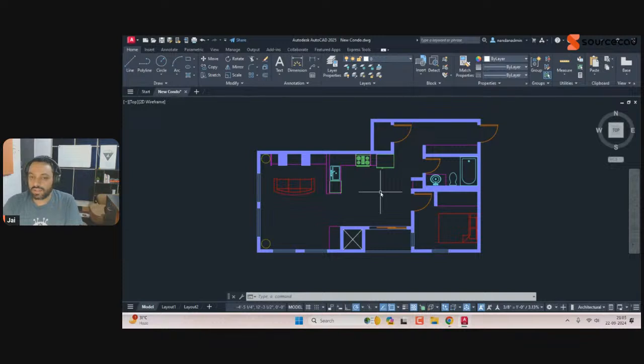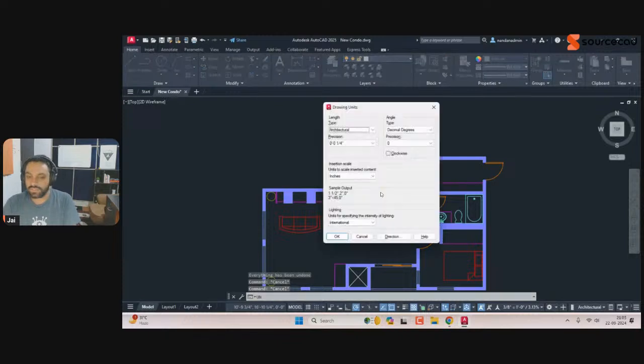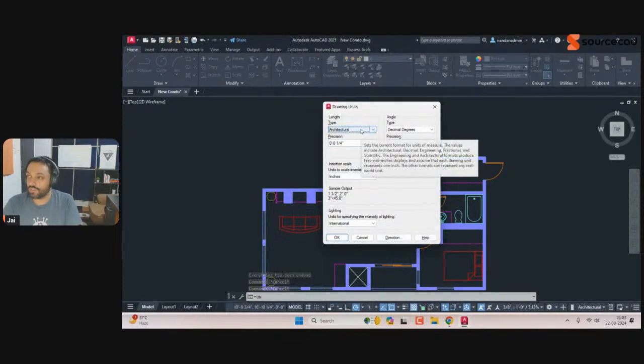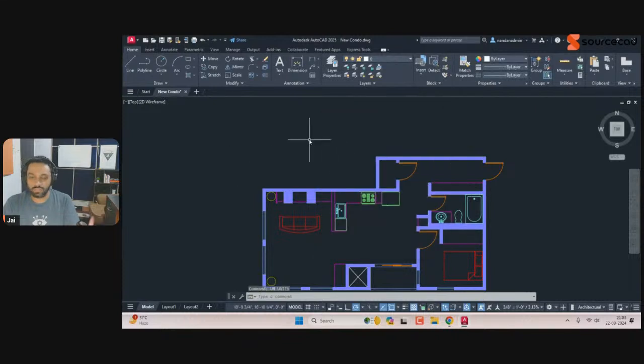Now, before I do that, I just want to check the units. So I'm going to type UN and press enter, and that's going to show me the units. Right now I'm using architectural format for this, precision quarter inch, and the actual unit is inch. Okay, so with that being said, the unit is inch.